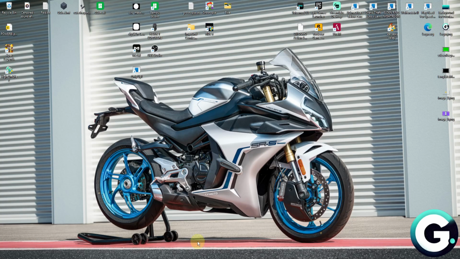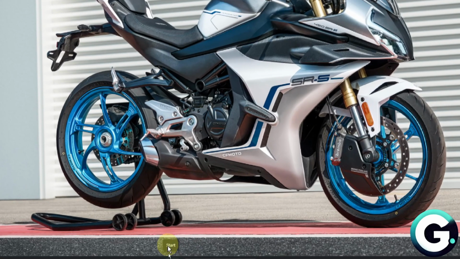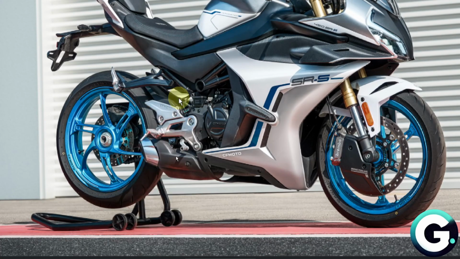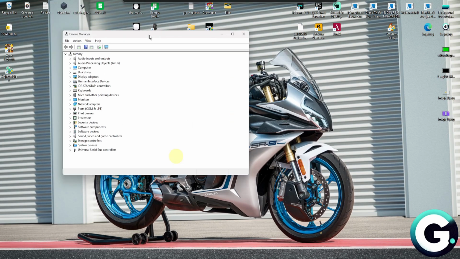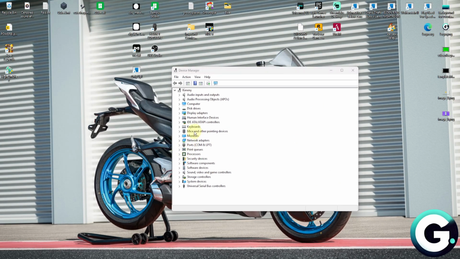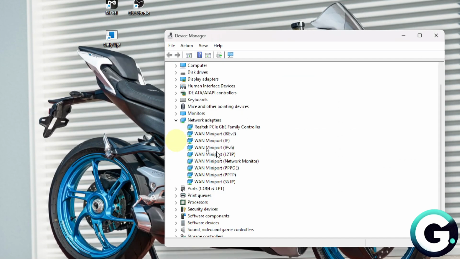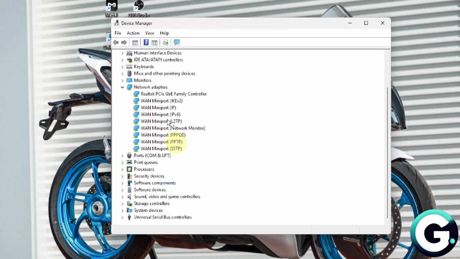The first thing that you want to do is to head over to your desktop, and from here, click on your Windows logo simply below your screen. From here, right click on it, and then you want to click on Device Manager. This will then show up. So basically, what you need to do is to navigate through the network adapters, which is going to be this one. And then we have multiple network adapters right here.